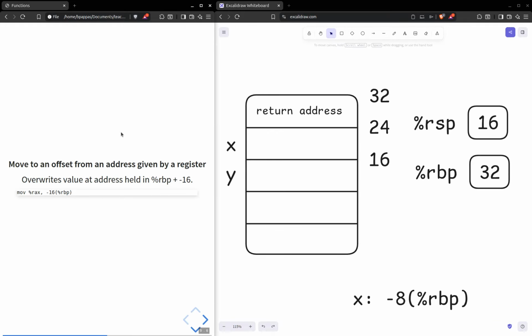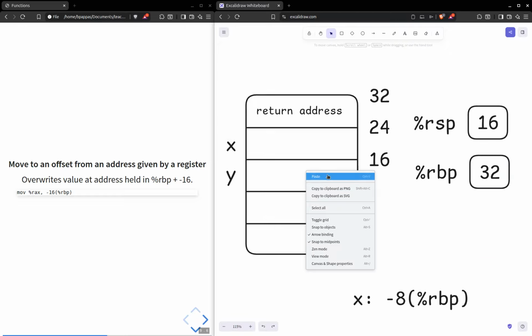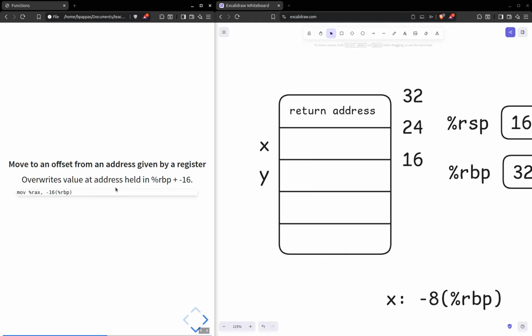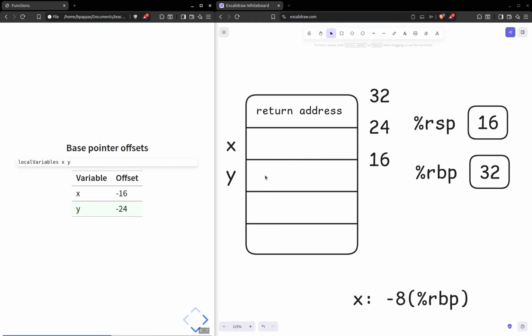So we can also move to an offset from an address given by a register. In this case, we would go to the value at RBP, say 32, go to -16 below that, so that would be right here. 32 minus 16 is 16, and then we'd store the value in RAX into that. So assuming RAX is 8, we could put the value 8 into the variable y this way. Now again, in practice, we're going to start with our offsets at -16, and we'll see shortly why that's the case.